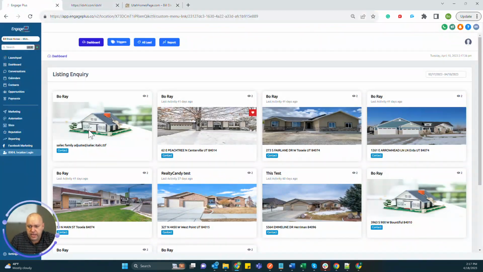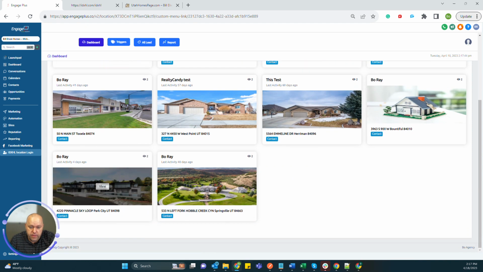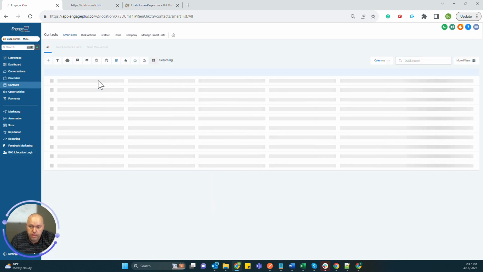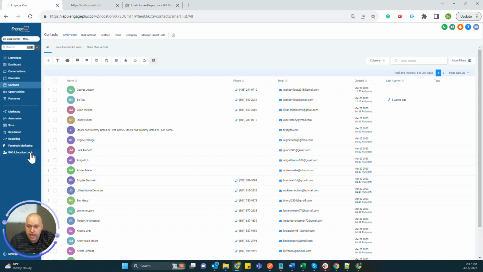So what ends up happening is this right here. We have a custom menu link that we've created with our integration, and it's going to show every property that is viewed by every lead. It's going to show how many times they viewed it. If they favorite it, it's going to show that they favorited it. It's going to drop them into contacts as well.